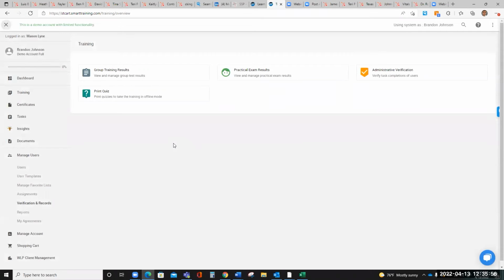Verification and records tab. Obviously, we're a big proponent of online training, but you do some training in person. You can print quizzes to take the training in offline mode, as well as view test results.